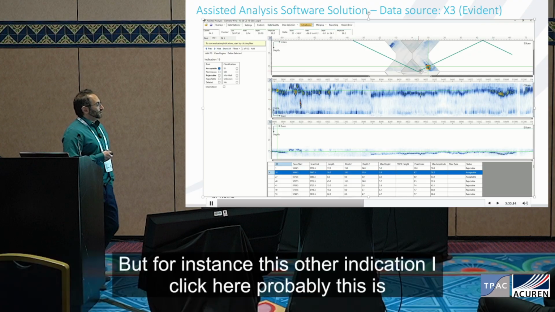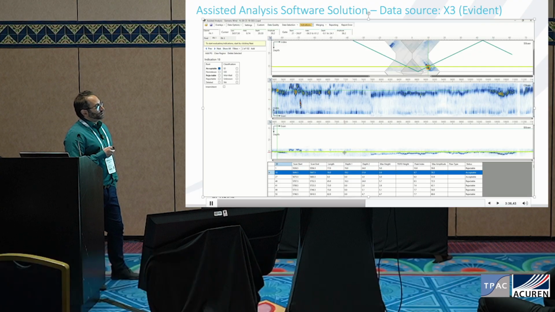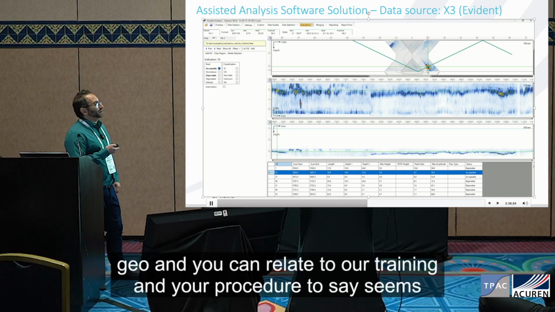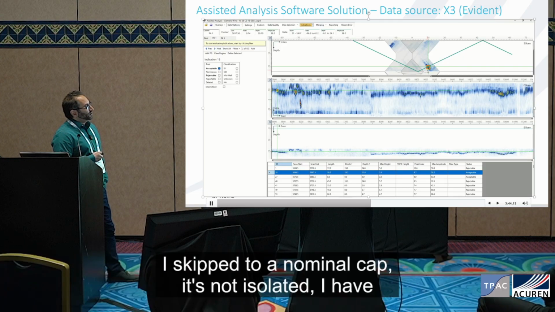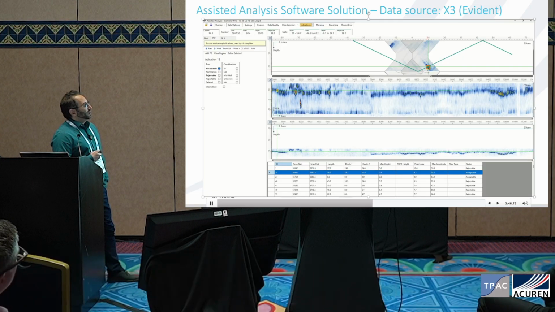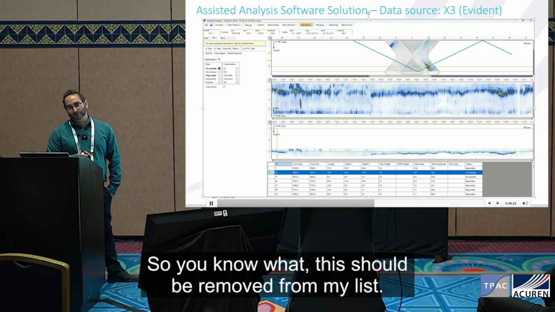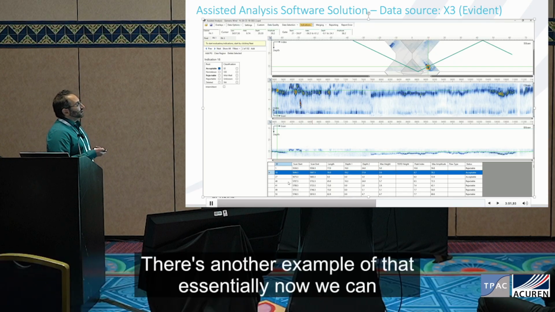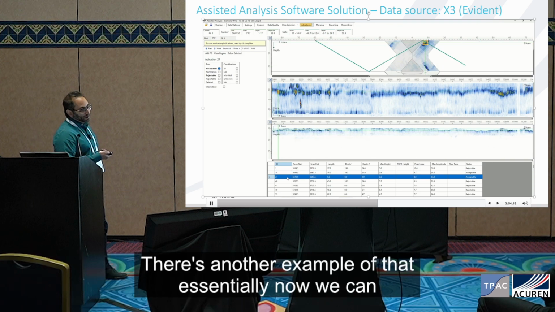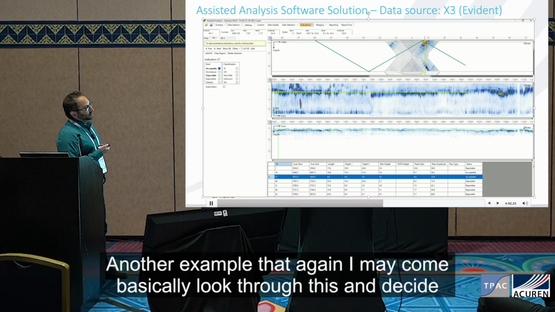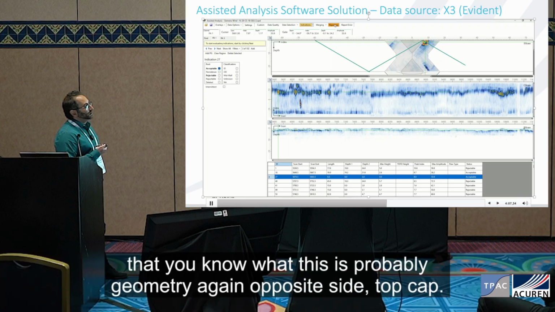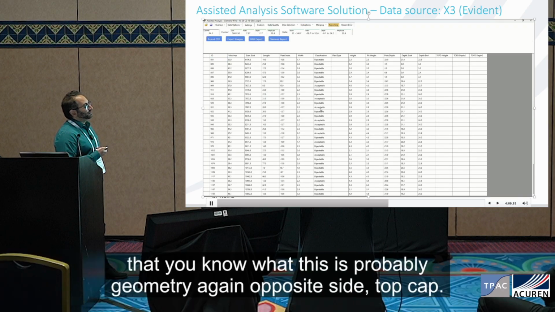But for instance, this other indication, I click here, probably this is geo, and you can relate to your training and your procedure to say, it seems like it's an opposite skip to a nominal cap, it's not isolated, I have many other indications. So you know what, this should be removed from my list. There is another example of that. Essentially now we can look at another one. Another example, again, I may look through this and decide that this is probably geometry, again opposite side, top cap, and those are the reasons.